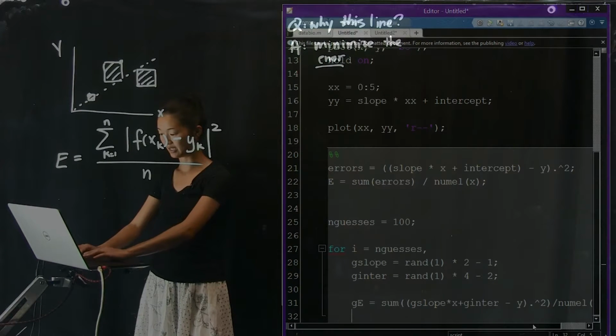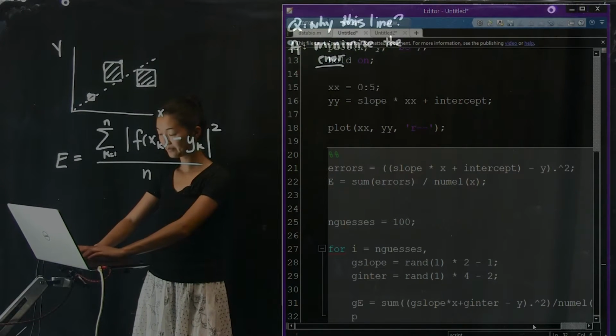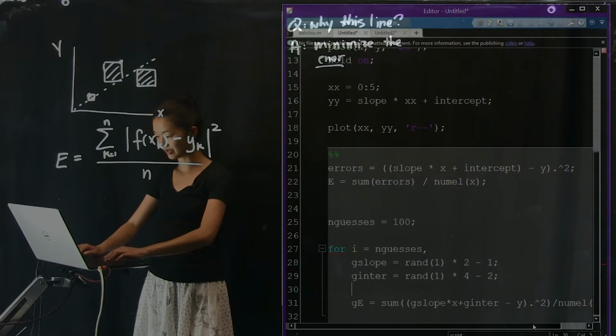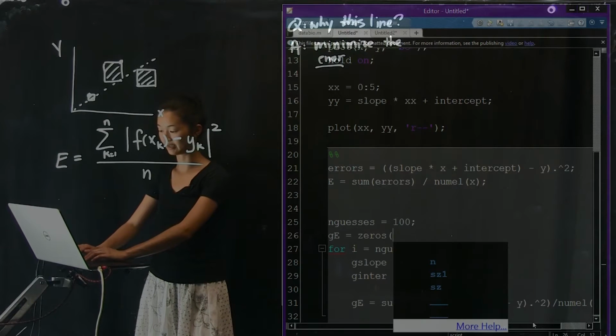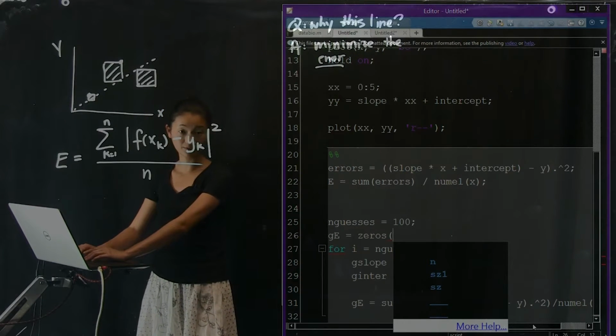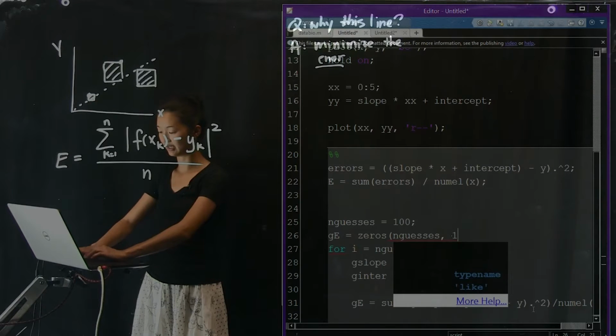Okay? And I am going to then keep track of all of these values for the guesses. I'm going to initialize it as an empty vector of zeros with n guesses in it and 1.